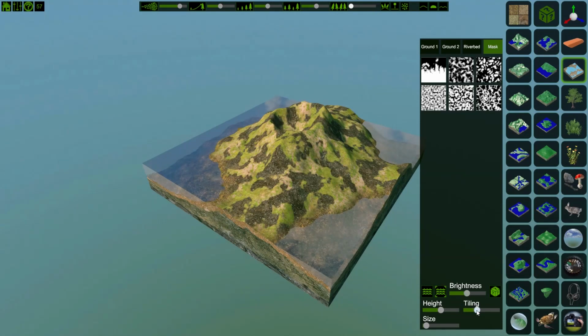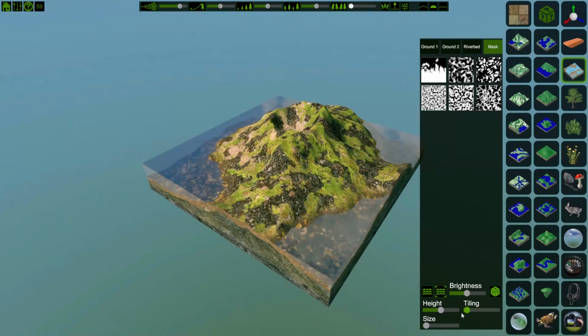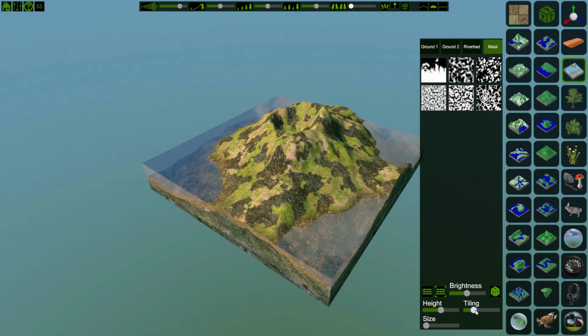The tiling, if you're not used to 3D, might be a little weird for you, but the pictures of the texture are applied like tiles, like bathroom or kitchen tiles. So how large or small are those kitchen tiles? And every time there's a new tile, the image of the texture repeats.